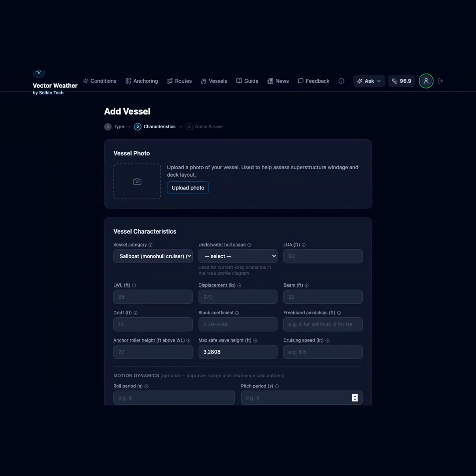Enter the vessel's loaded dimensions as accurately as you can. Length, beam, draft, and displacement influence motion and clearance calculations. Freeboard is a major input to wind load. Anchor roller height contributes to the total vertical distance used in scope calculations.